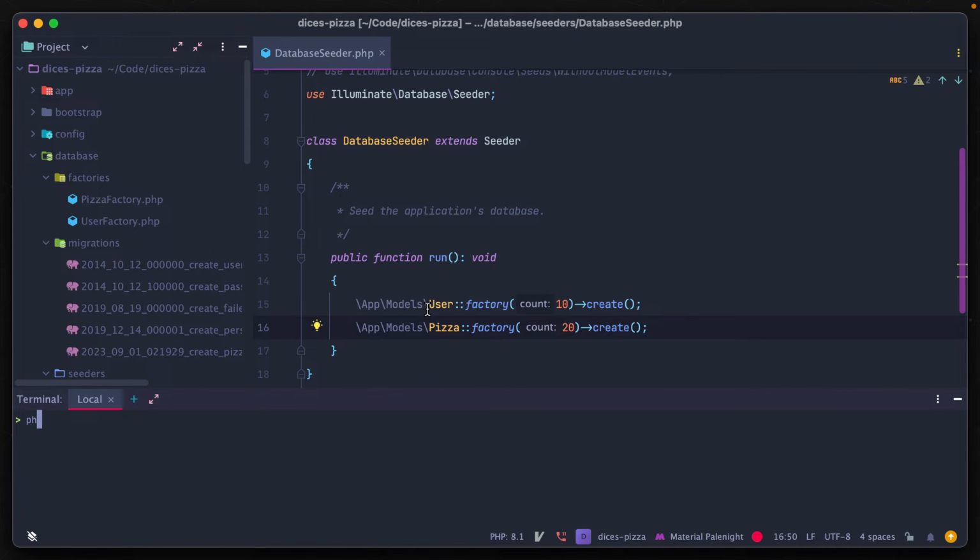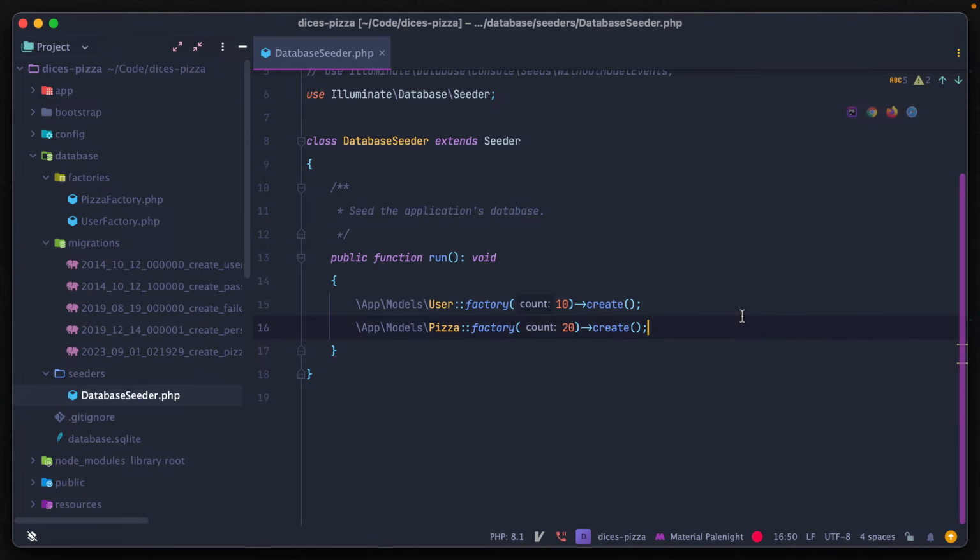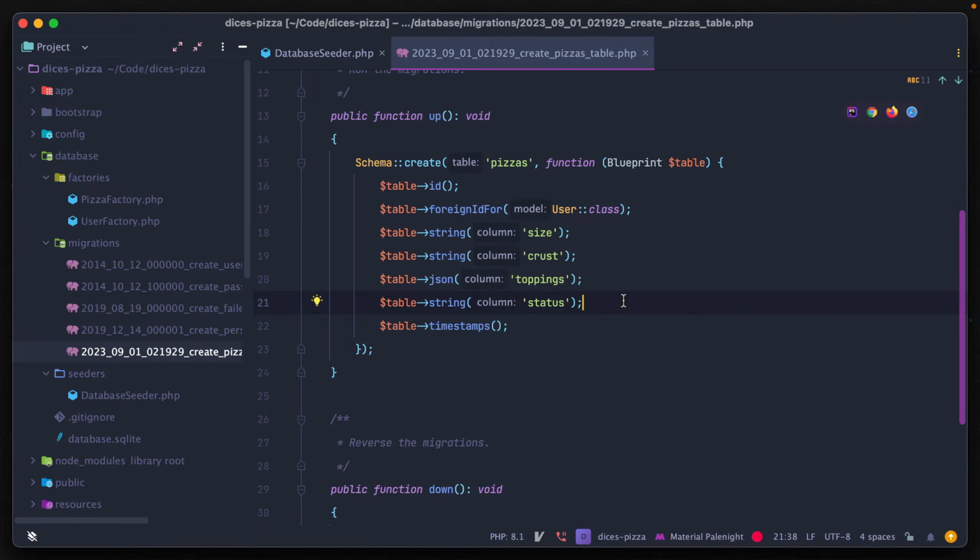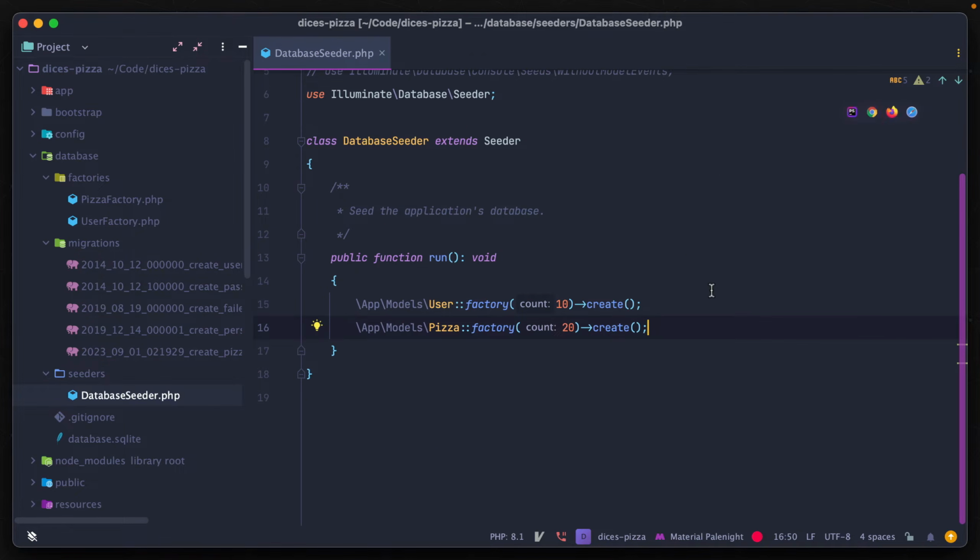Opening up our terminal, PHP artisan db:seed. And we are getting an array to string conversion. I know why that is. So let's go ahead and exit out of this. And the problem with that is if we look at the create pizzas migration that we just did, our toppings are stored as a JSON string, but we are passing them through to the database as an array.